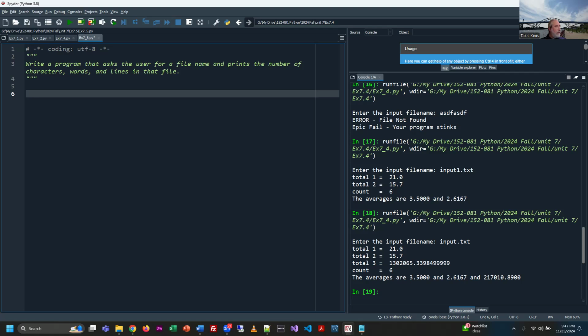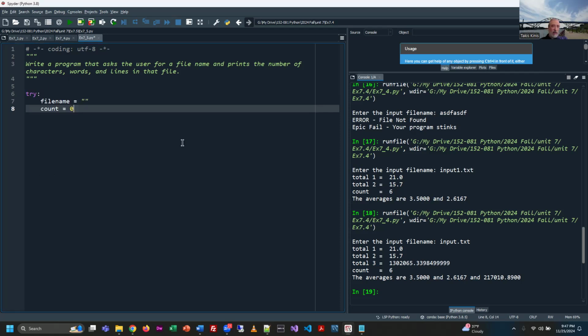We need to read the file name from the user and open the file. All right, I'm going to do this in a little bit of a copy paste hurry up fashion. So here's kind of my thing. I'm going to start with a try block. I'm going to set up a variable for the file name, making it blank to start with. I'm setting up a counter.